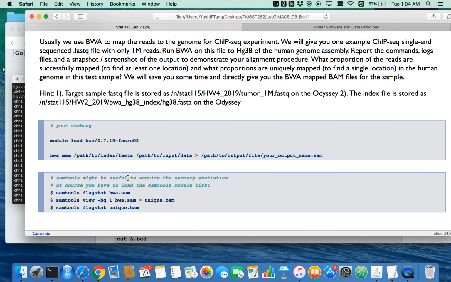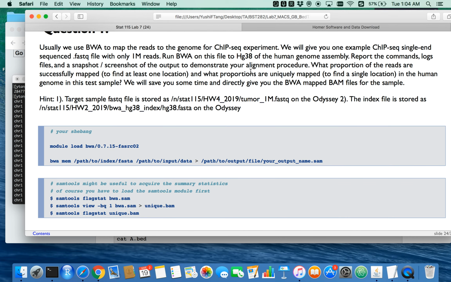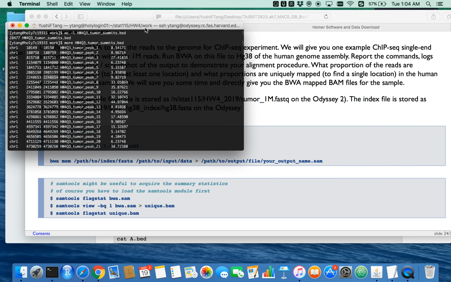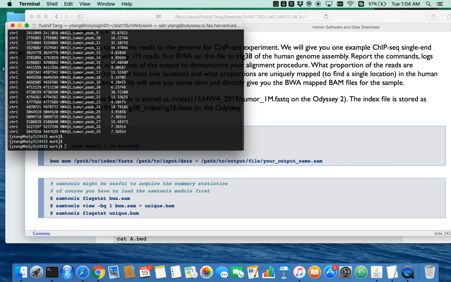So here, it also asks you to calculate the uniquely mapped proportion, which might be quite tricky if you have to do it by calculating in your head. So here, I provide the suggestion of using SAMtools to do so. If you want to use SAMtools, you have to load it first, right? SAMtools could calculate the proportion directly.